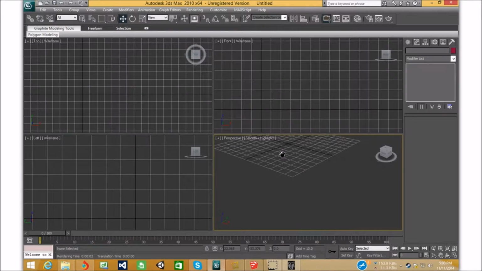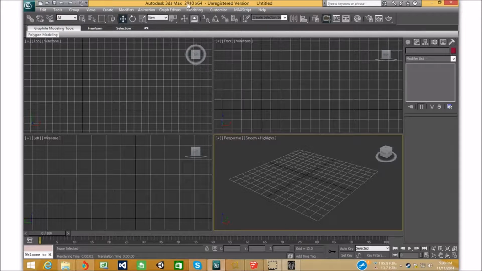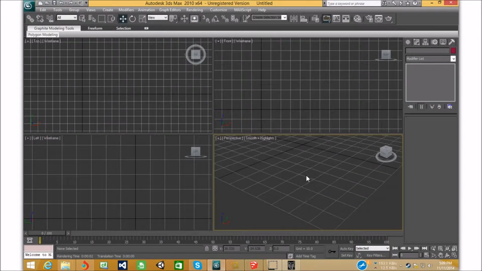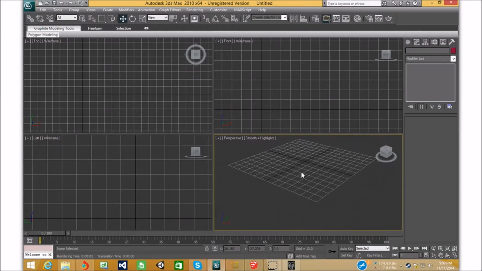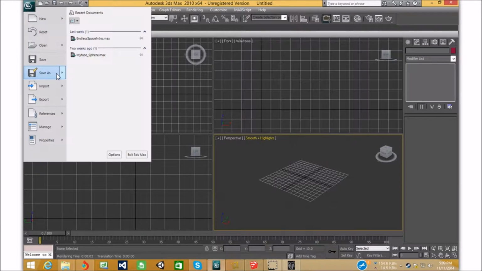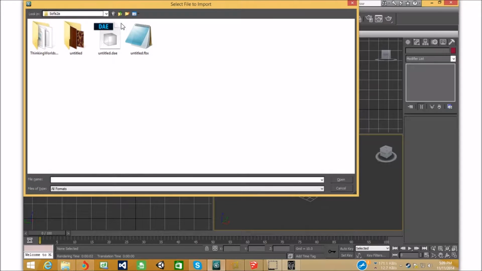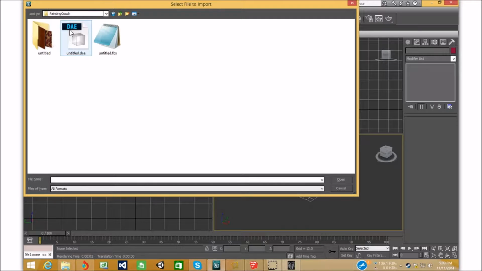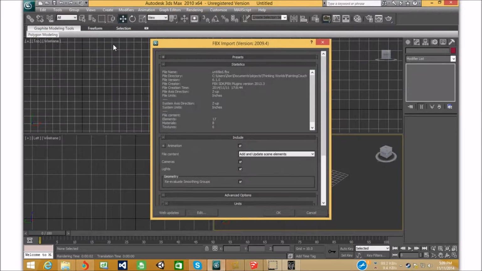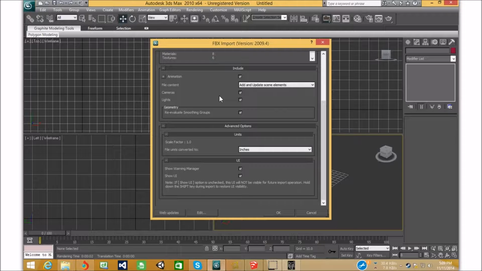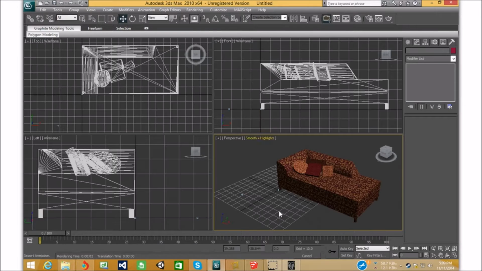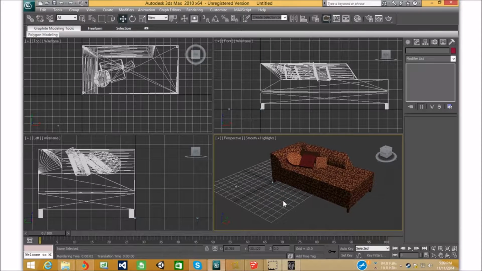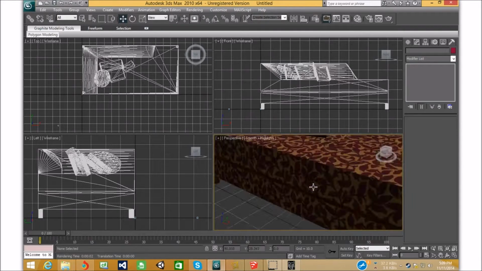Now we're going to go into Autodesk 3ds Max 2010. Make sure it's 2010, otherwise the plugin won't install. So we are going to load up our FBX. We're going to go to import, go to fainting couch, and select our untitled.fbx. We don't really need to worry about this stuff. We press OK. And voila! There's our couch as an FBX file.